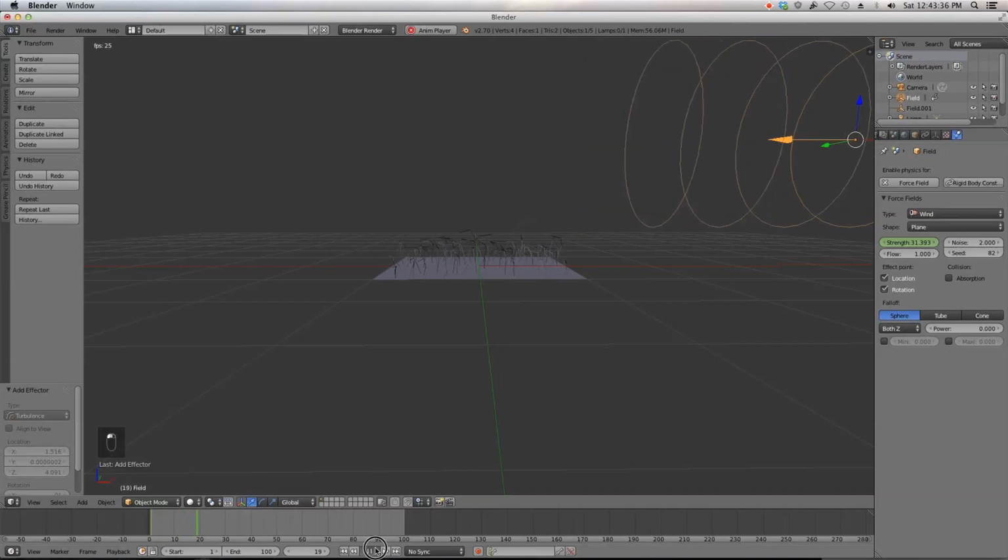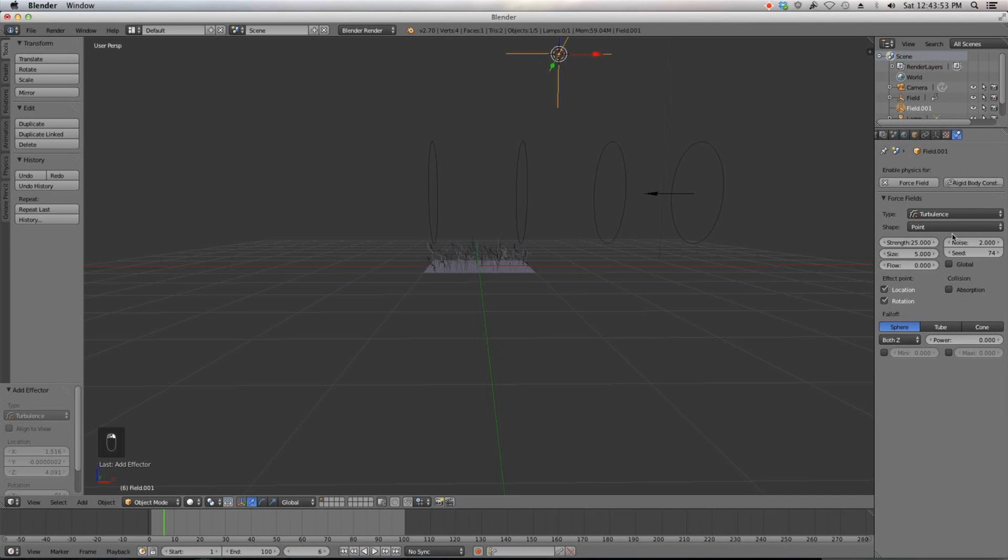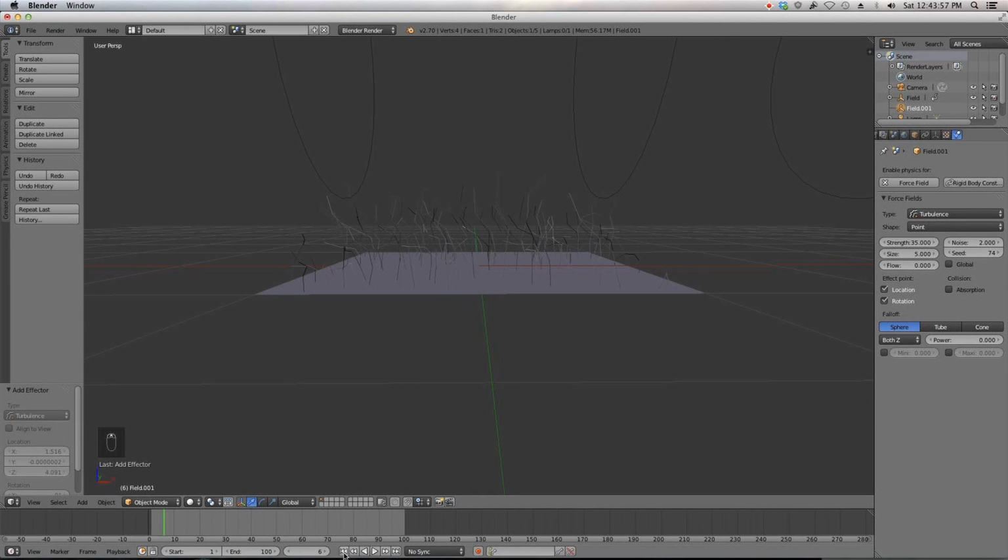And whoop, sorry about that. And it looks like I didn't change my strength like I meant to. You have to hit I, and I think I didn't hit that. So hit I on your strength, and now it's 45. And now you can see we're getting more wind effect on that. And maybe even give it some more turbulence strength. So go 35.